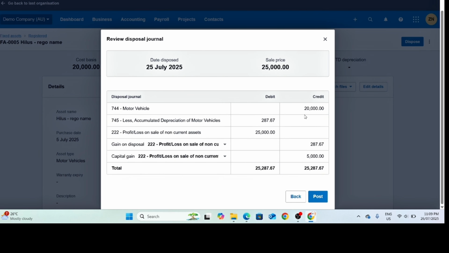So motor vehicle is going to credit. There's going to be no motor vehicle. The depreciation, whatever it's going to post, is going to get reversed, and the profit and loss on the sale of the non-current assets is going to get debited $25,000. That's the debit side. And then on the other side, we've got gain for posting to 222, which is 5,287. So that's the actual gain in the profit and loss. So I'm going to go ahead, which looks all right. We have already got 20,000 in it, and that's going to get debited, and the remaining balance will show up. Okay, so I'm going to go ahead and post.